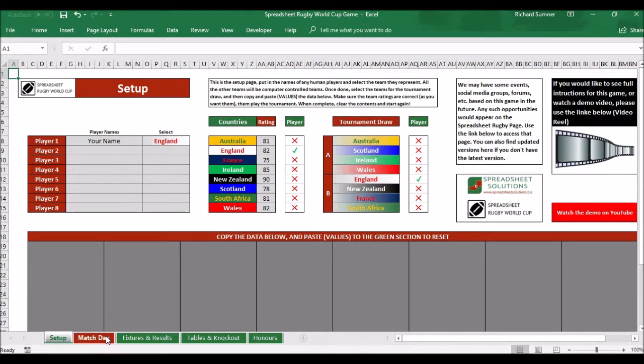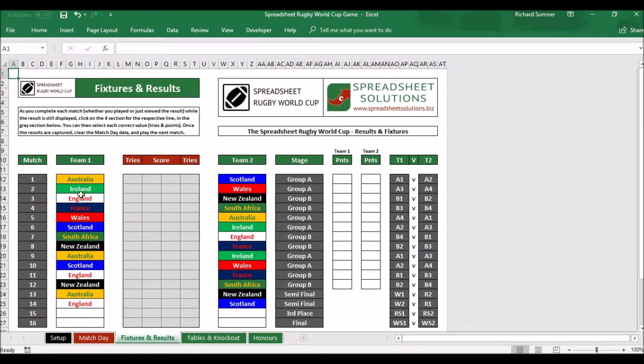Next one is the match. Once you've done the setup, you're now ready for the tournament. If you click on the fixtures and results, you'll see it's now done all the fixtures based on your selection. So it's got all the different fixtures from the different groups, Group A, Group B, so on, semi-final.